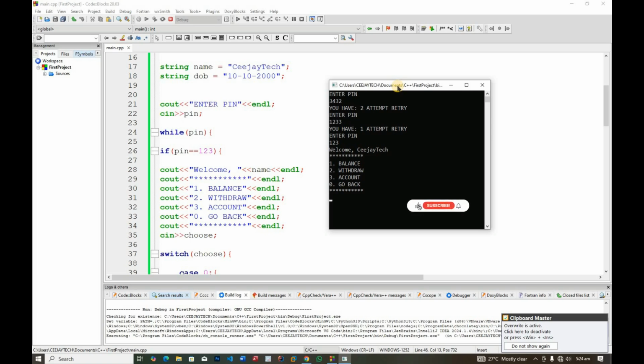So we have access to balance, withdrawal, the account, and also press 0 to go back. So we are going to check our balance and see. Now our current balance is 2,000 Ghana cedis. So we want to make a withdrawal and see whether we are going to see our balance. So let's press 2 and see.